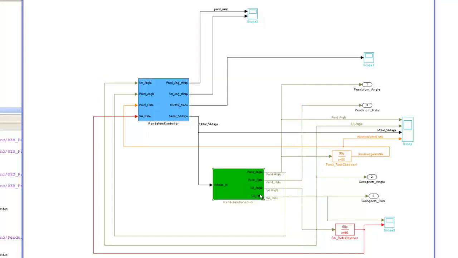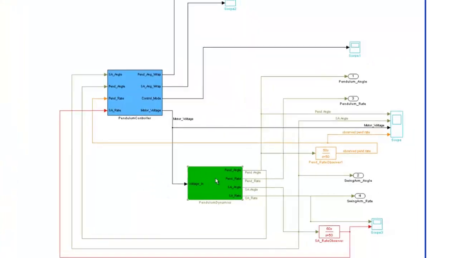The plant dynamics subsystem is feeding the angular position and rate data for both the swing arm and the pendulum to the controller. The controller subsystem then uses this information to compute the motor voltage that will drive the plant to the desired location. Now let's go ahead and look into the pendulum dynamics.